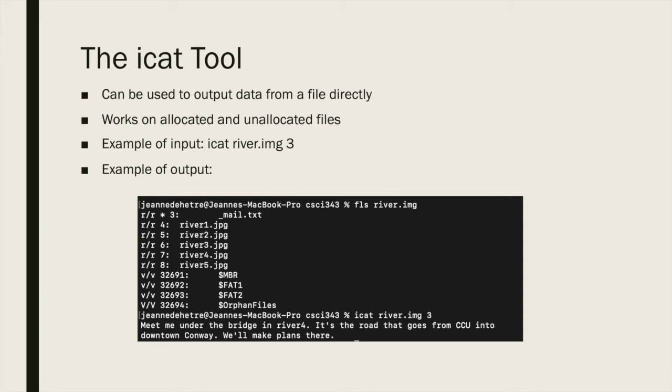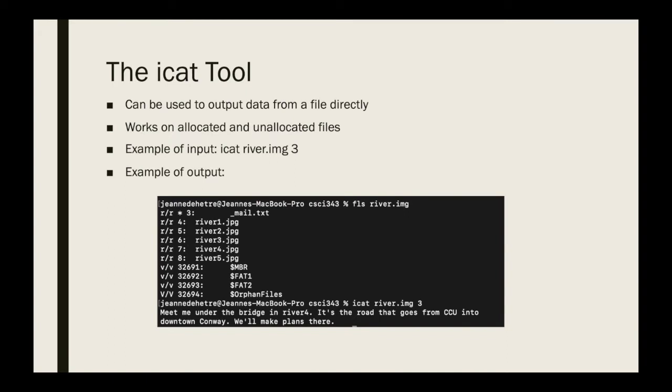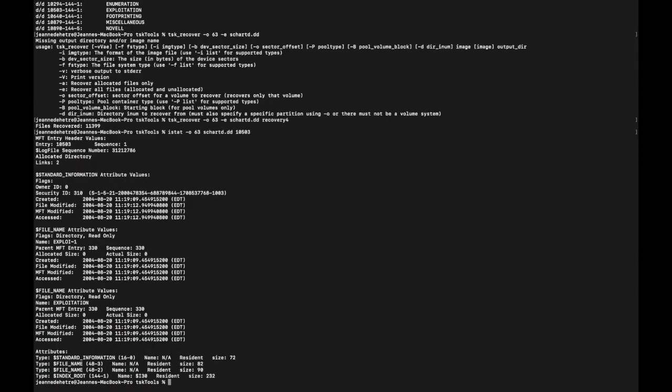I will go ahead and use it on one of the partition image examples because we can pull the message from that deleted file straight into the command line environment without having to recover the entire file system just to view that one file. We'll just remember that the inode value for that file was 3, and we'll conduct it using the icat command, and we'll do river.img and that inode value. And that will just print the message right then and there.